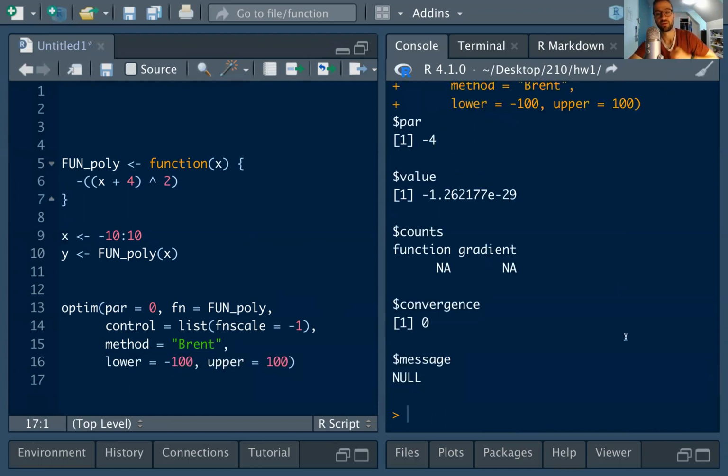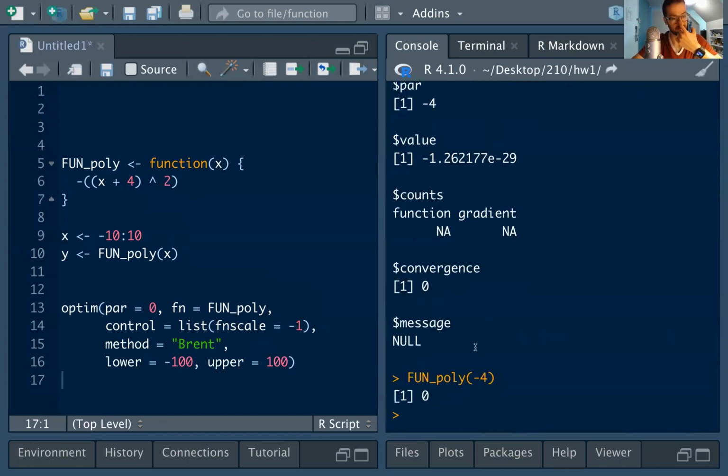And if we run this, voila, we get the correct answer. The function is maximized at x equals -4. This is the value of the function at that point. It's basically 0, -1 times 10 to the -29. So 28 zeros and a 1. This is just silly, like coding asymptote. Why this isn't 0 and why this converges to 0. But we got a very clean answer for our output of our function. And again, just to check, we can check fun poly -4. That's going to spit out 0.